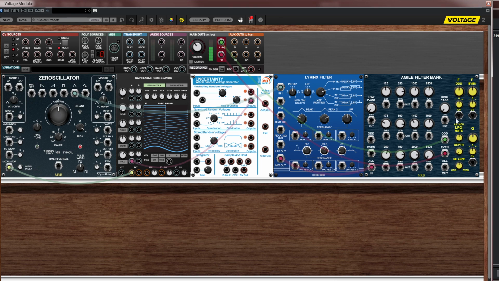So it's got this LFO built in. So you can get some nice stereo stuff out of this module. It's got these filters as well.